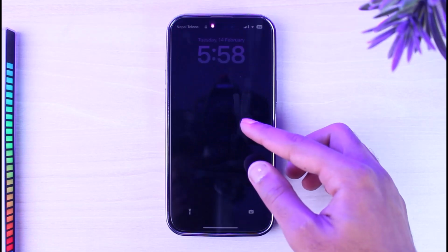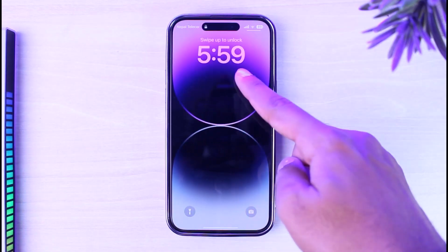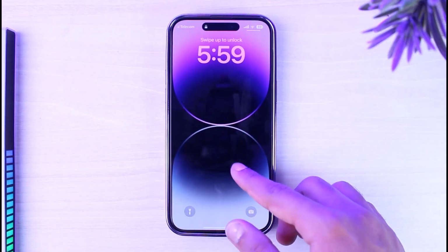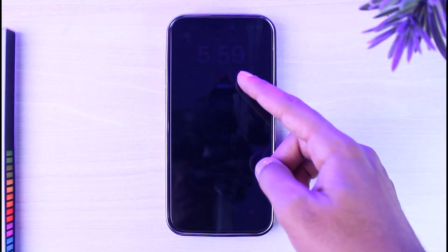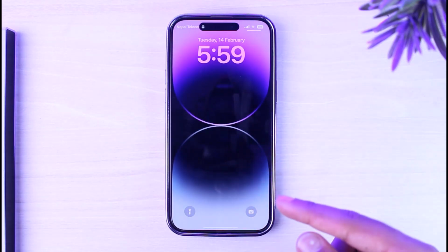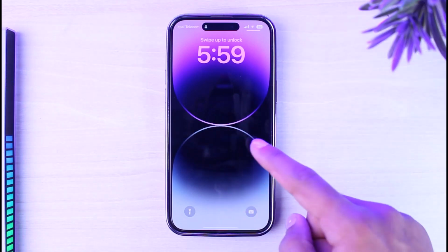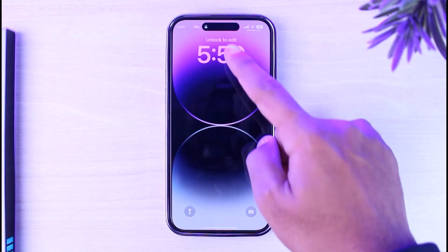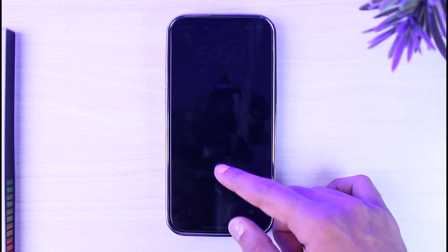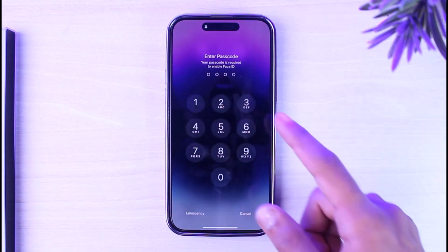So for those of you wondering what the time font is, it is simply the font in which your time shows up on your lock screen. So if you want to change this, what you'll have to do is simply, first of all, open your phone, and once you're on the lock screen, all you have to do is simply long press on it until it says unlock to edit. Now you'll have to simply unlock your phone.